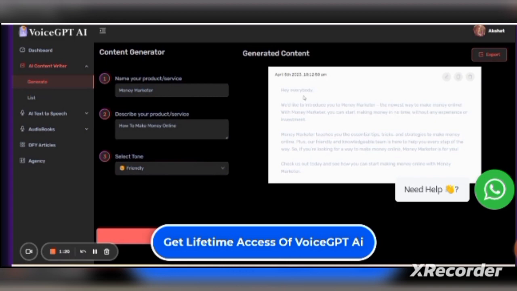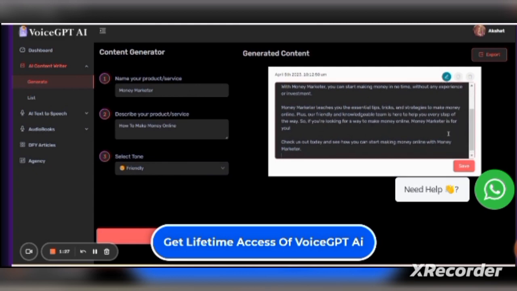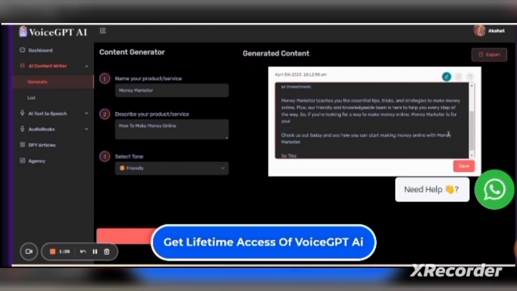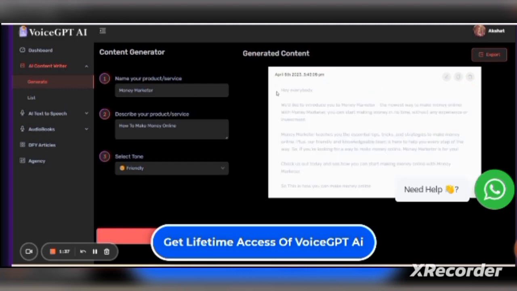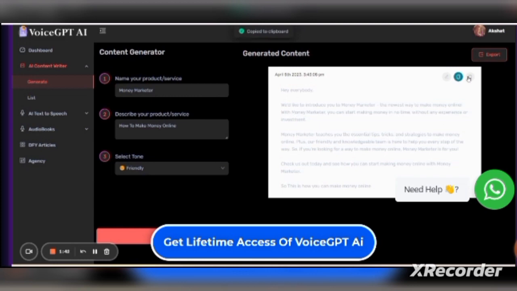Okay, so the content is generated now, and you can edit here, like if you want to add more content. So this is how you can make money online, and just click on save like this, and just copy this. You can delete this content if you don't like the content, then just delete simply here. Or you can copy, and you can export here as well.